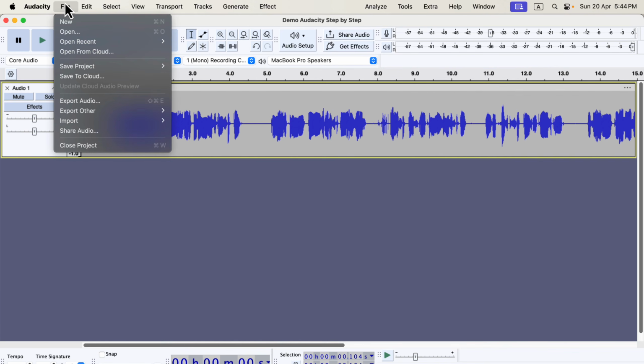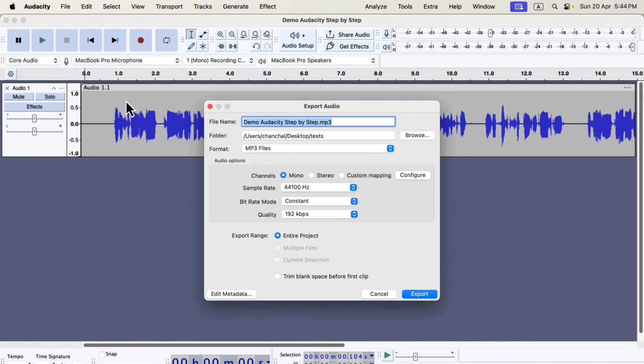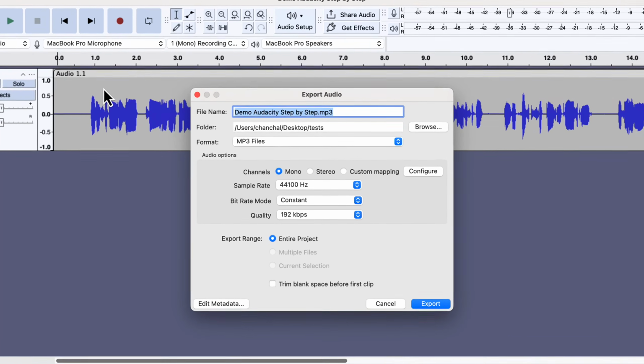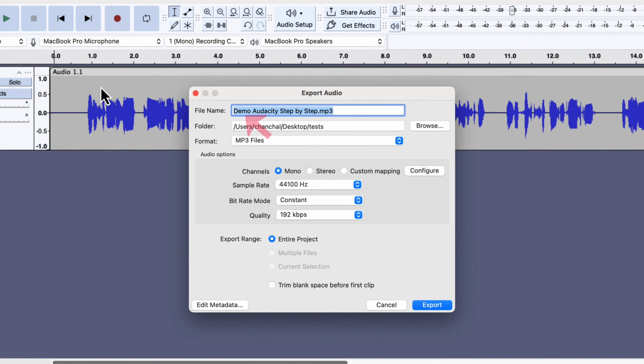First, go to the top menu and click on File, then Export Audio. A configuration window will appear. A window will pop up asking where you want to save your file and what you want to name it. You can type in any name you like. It's a good idea to use something simple and clear so you can find it later. I will keep it as it is, but you can name it as you like.